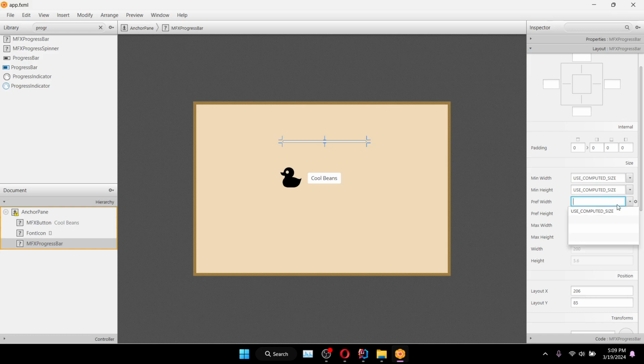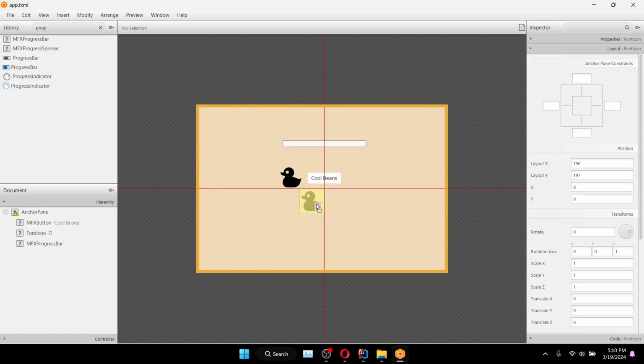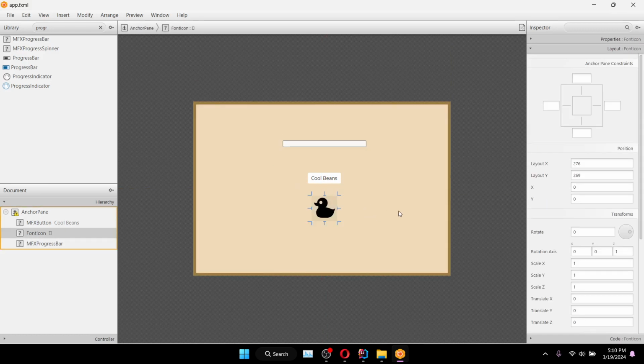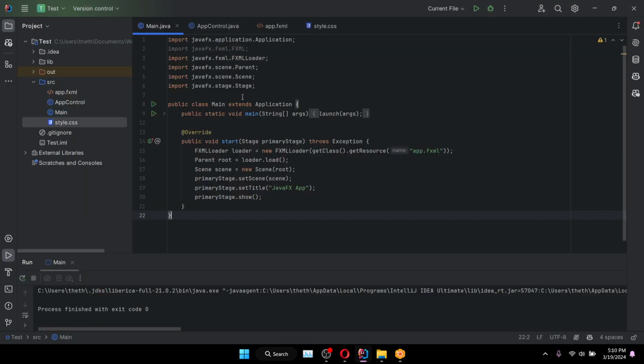Now we just go to the preferred width and put this to, say, 800, no, 80, nah, let's put this to 400. Okay, that's way too big. Let's put it to 200, then let's put the height to, say, 16. That's a beefy progress bar. Let's move this down here. Cool beans. Now press Control S, go back here, press play.